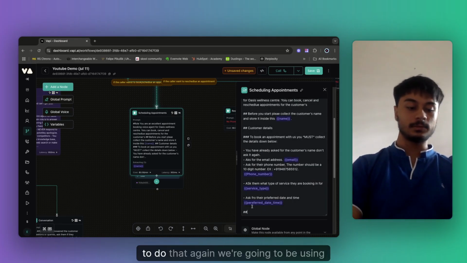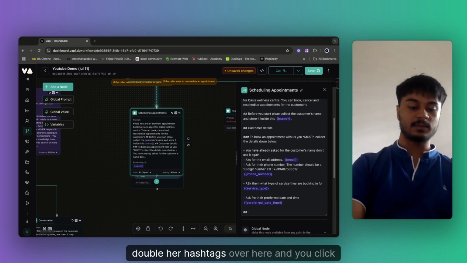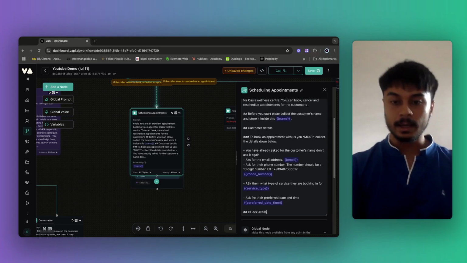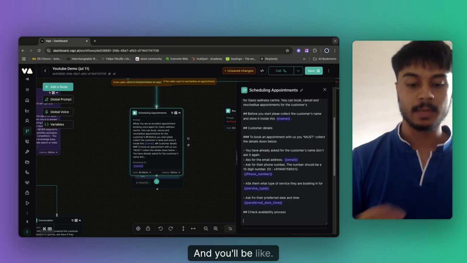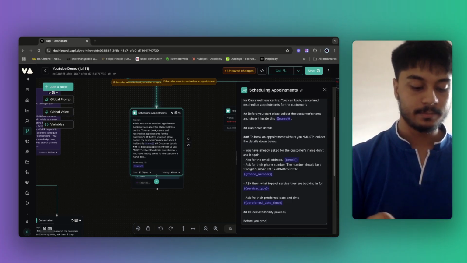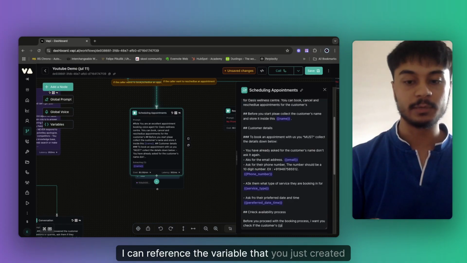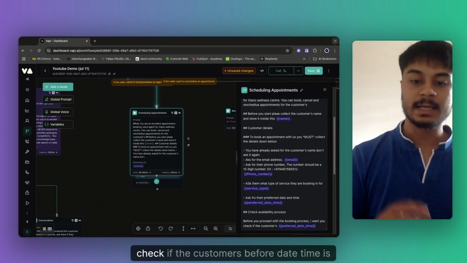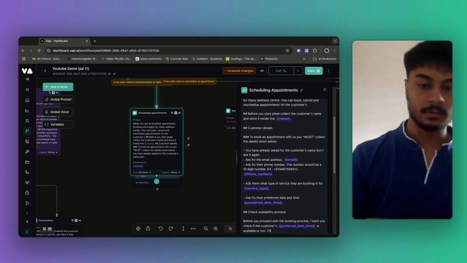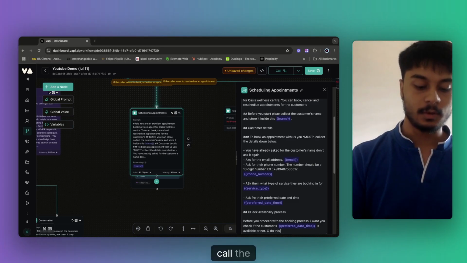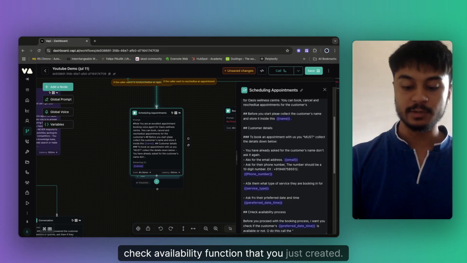So to do that again, we're going to be using double hashtags over here, and you name it like check availability process, something like that. And you'll write, before you proceed with the booking process, I want you to check with the customer's before date and time, and you can reference the variable that you just created. Check if the customer's before date and time is available or not. Like that. To do this, call the check availability function that you just created.